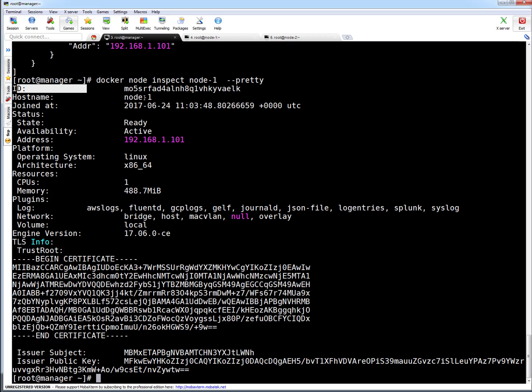With that one, it will give you output in good form. ID is this one. This is node 1. It joined the cluster at this time. Status is Ready. Availability is Active. This is the IP address. Operating system is Linux, 64-bit. 1 CPU, 500 MB RAM. You can see I'm just running this particular machine with 500 MB RAM, and I'm quite happy with the performance for a lab system. And this is the Docker engine version 17.06, and CE means Community Edition. These are the certificates, the trust root, the issuer, and the public key. So in that way, you can get information about a node.